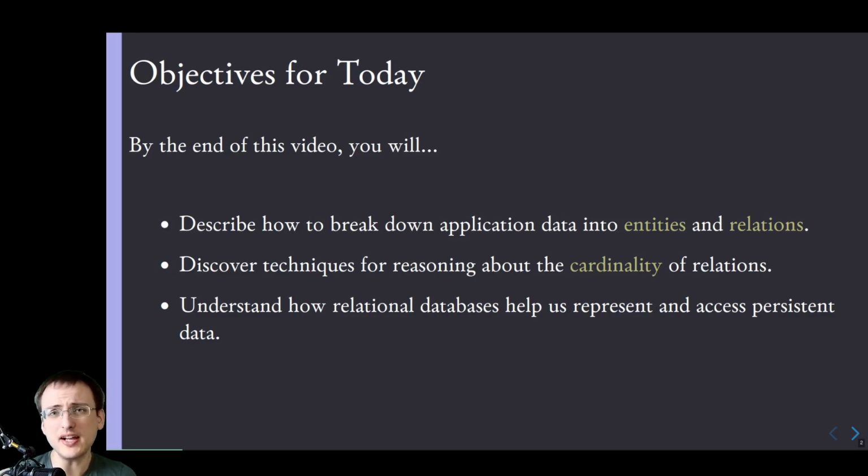So we're going to look at how we can break down all of the data we have to store into entities and relations, basically things, and how those different things are related to one another. One of the big topics when we're doing this is discussing the cardinality of a relation. Basically, how many of one thing relates to exactly one of the other thing. And thinking about this is going to have a big impact on how we design our database and what tables we create.